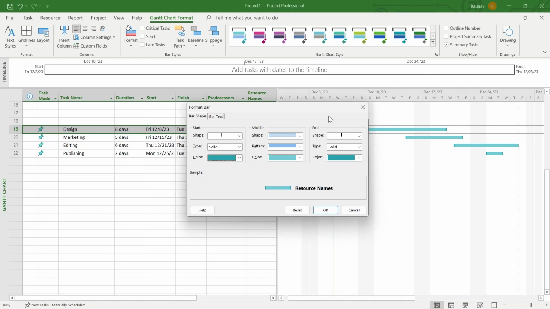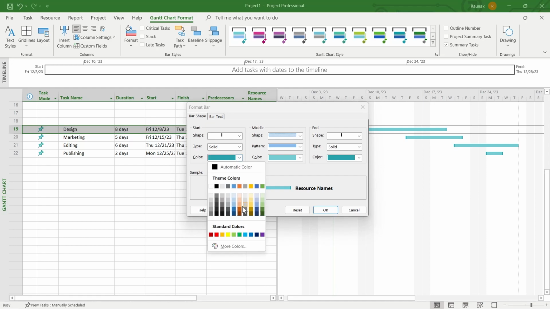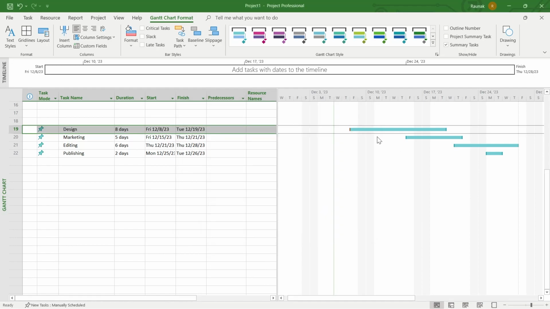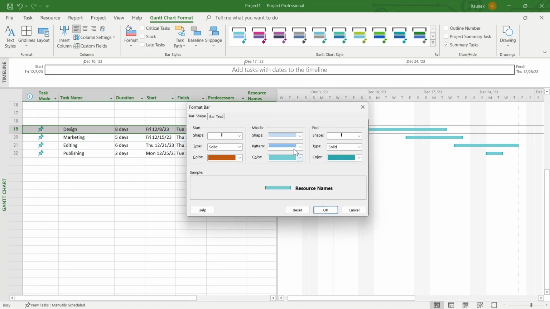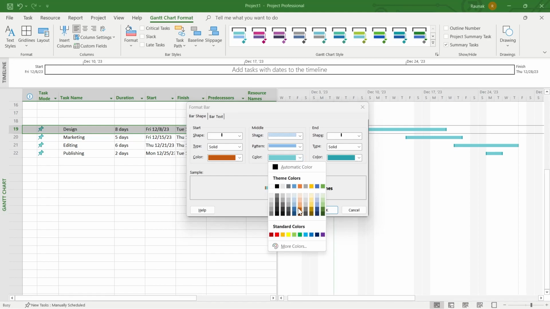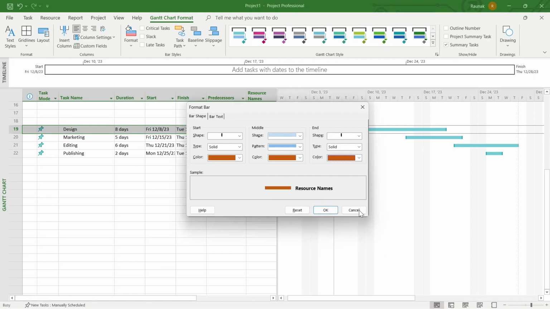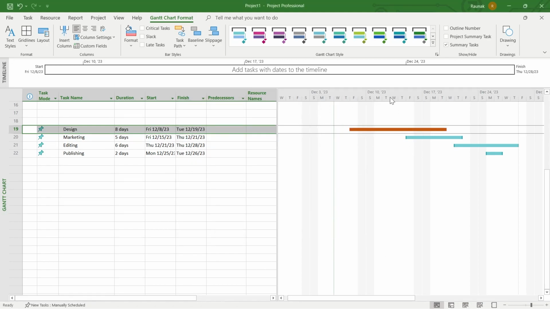So for example, I want to choose this color to orange and click on OK. And you can see right here the completed part will appear as orange. Double click on it again and now choose the color of the middle as orange, the end as orange, and that will be set as orange for the whole task. So by doing this, we can change the appearance and format styling for that specific task.